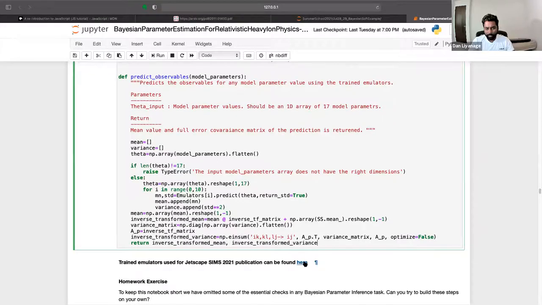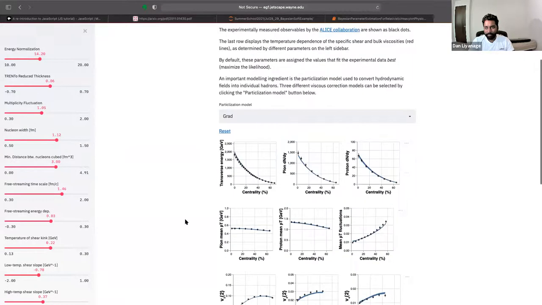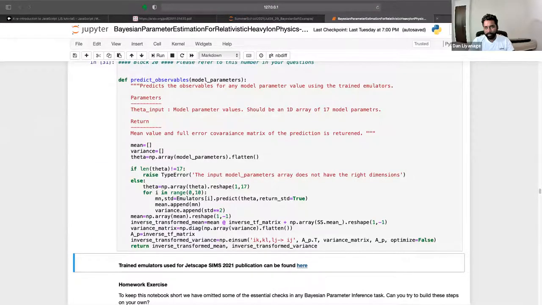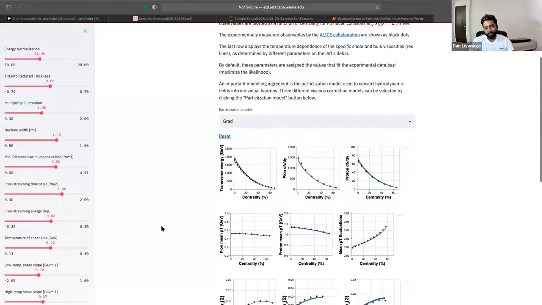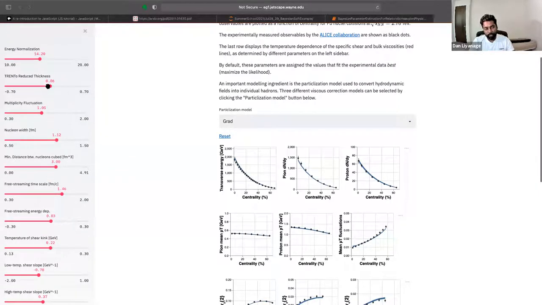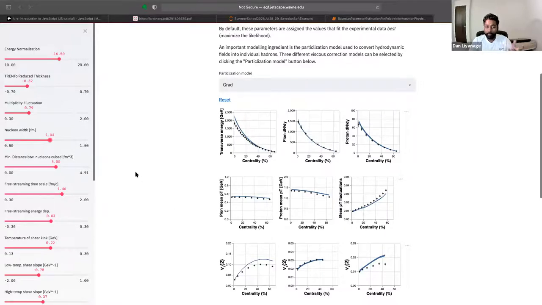And I want to bring up one thing here. It is this nice JETSCAPE sims tool that you can find in this link right here. Here you can find the function that predicts these observables. For example, this is where you set the values of your 17 model parameters. You can set these values to any value between these bounds. And on these plots, you can see the 110 observables that will be predicted by a function similar to what I had in my notebook.